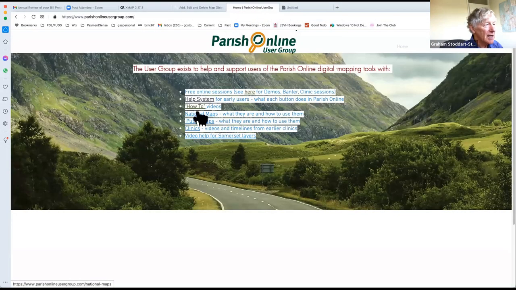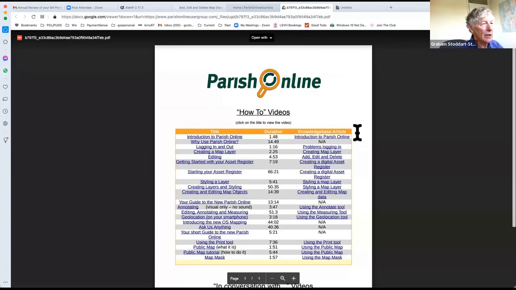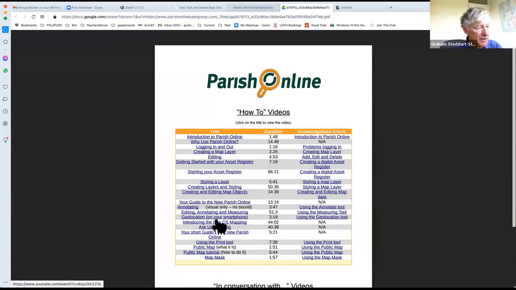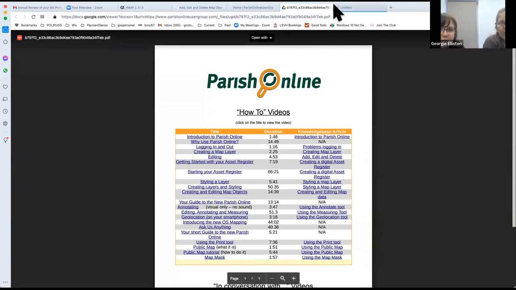I did this yesterday and it refused to show it. It is very weird. There we go. It is loading. And what we've done is put in the time. So if you know you've got a minute or two spare, you can choose the short ones. But if you've got an hour to waste, then you can choose the longer ones. But there's all the topics here that they do the videos on. They're very good. So that's there in that user group.